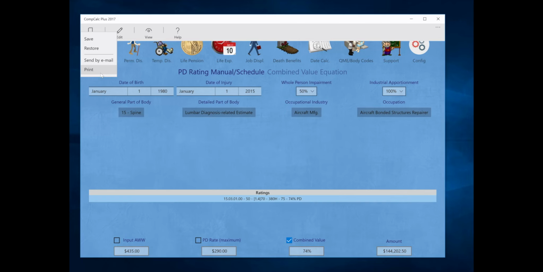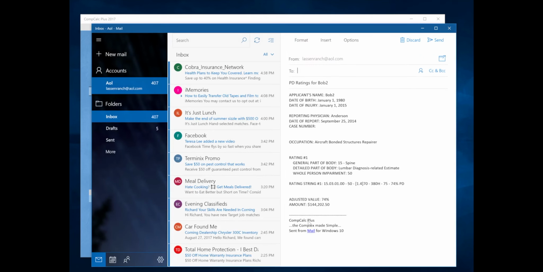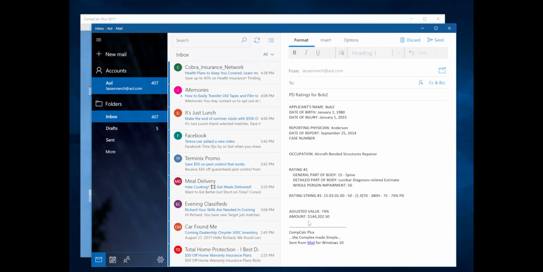Second, your email. You have to set up your email account in your Windows 10 environment before you are able to use it in the CompCalc. Some of you may be laughing, but some people don't realize this, so bear with me. And what's neat about this is, as I showed, we automatically format your email for you. So you don't even have to type everything in. You don't have to copy anything over. It exports your rating string into an email and sends it out. So anyway, be aware of that.